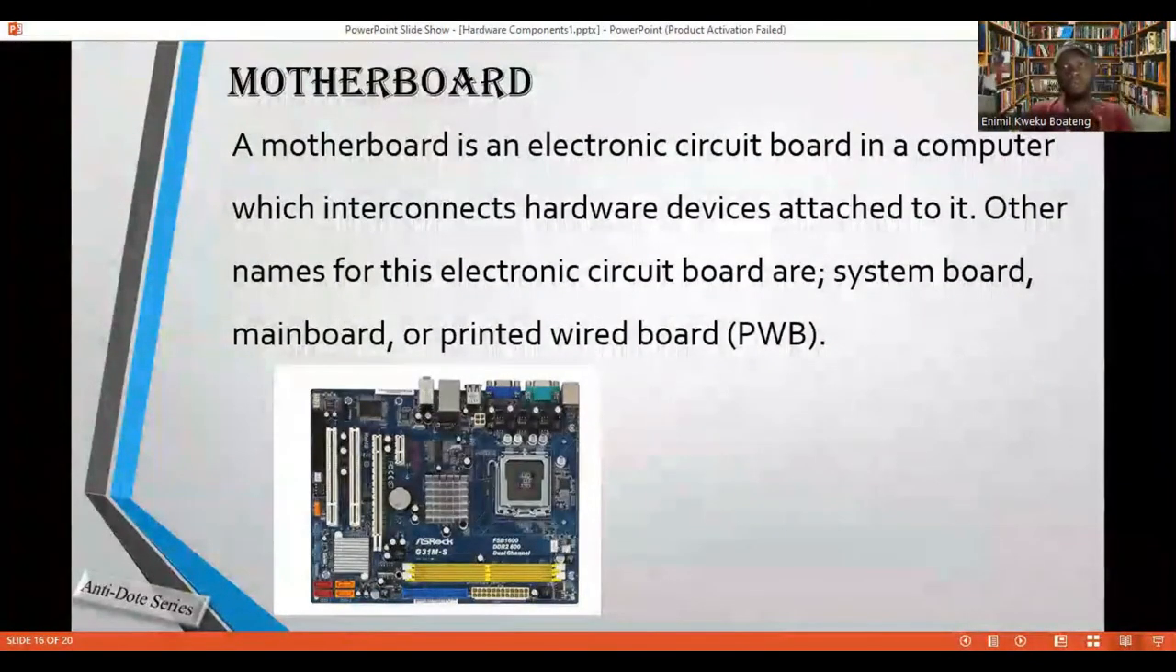So the motherboard is very, very important, because without it, like I said, there'll be no device for you to use. It controls all these things that are attached to it. So one, it interconnects hardware devices attached to it. And then second, it is in communication. If you do computer engineering, you are taught how to read motherboards.